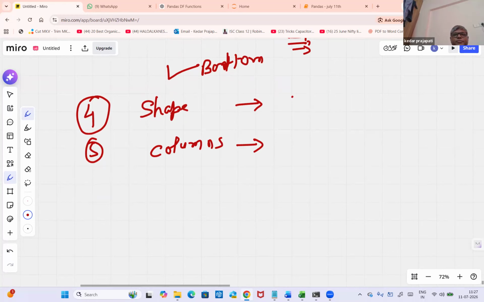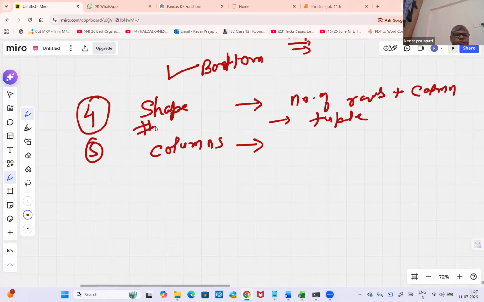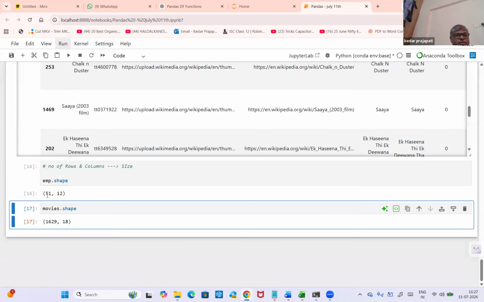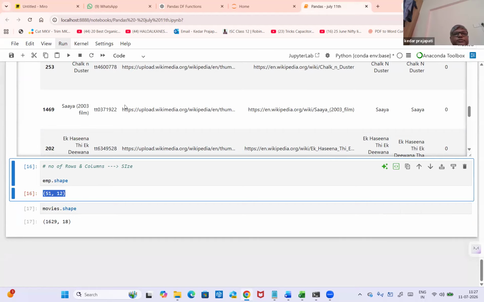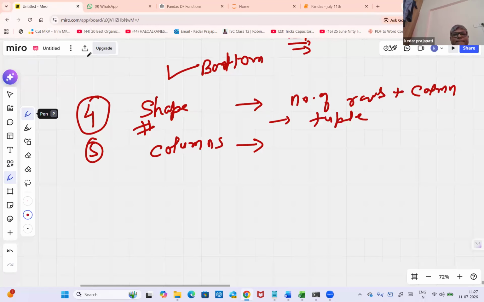So shape will give the number of rows plus columns and returns a tuple. Sometimes people ask what shape returns. Here it is a tuple, in the form of a tuple, not a list. So it will give something like 50, 12. An important thing I'm marking: it returns a tuple.